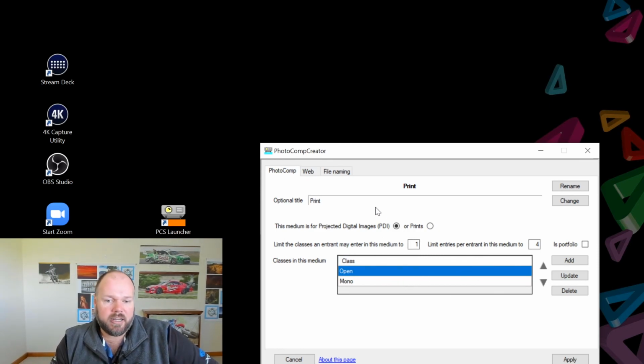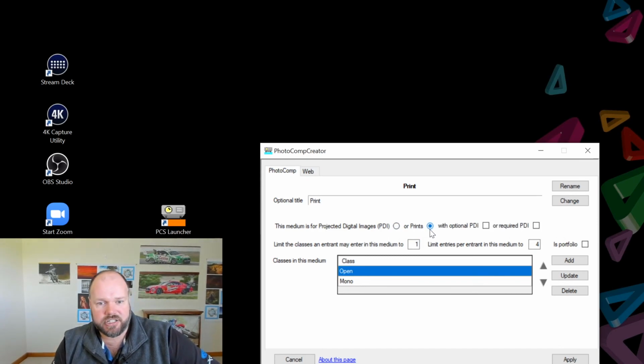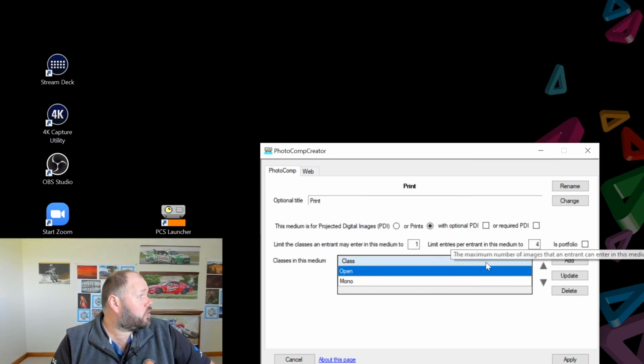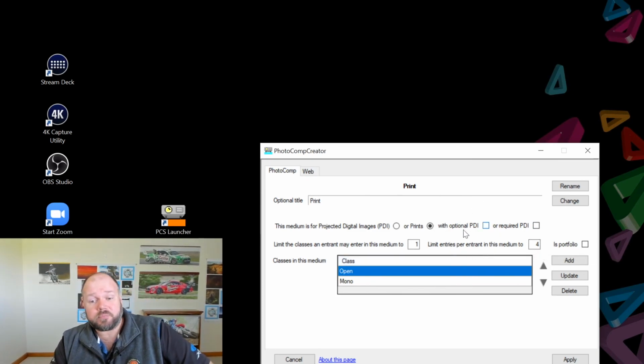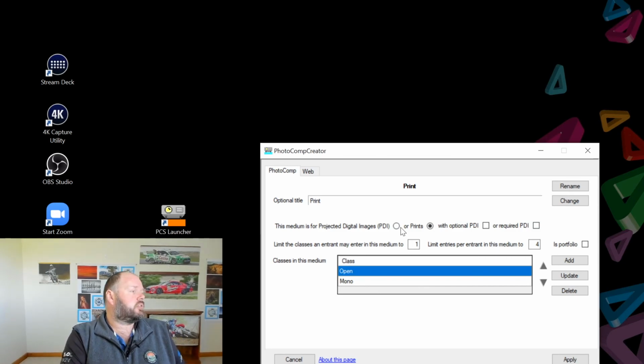Other thing you want to look at here is that we, as a club, keep it all as digital. So here you can click here, which designates that it's a print section. And then you've got optional PDI or required PDI. That's new too, actually. Yeah, you didn't quite have it that way. The required PDI is what we use at Goolwa. Whereas, I don't know whether ours is still set up.